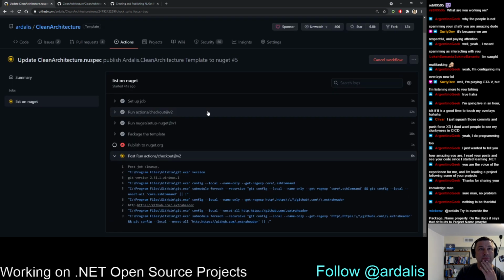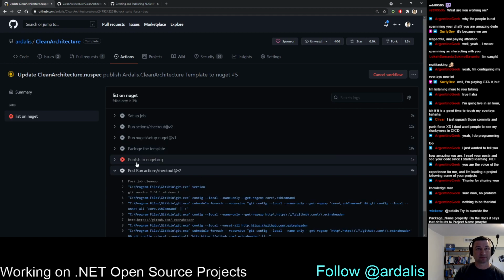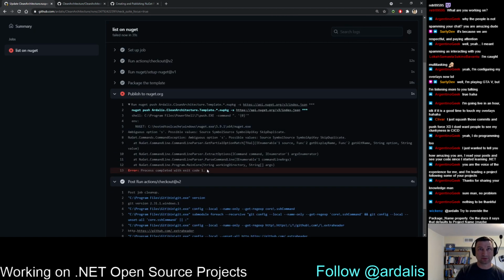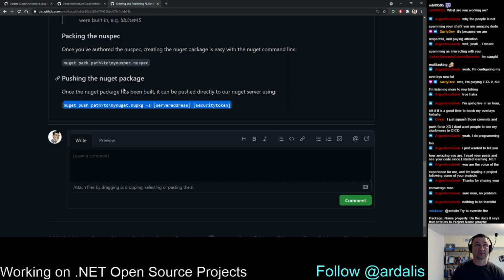Error. Ambiguous something. What was your problem? Ambiguous option s. So I said NuGet push -s thing, and then there's my secret, and it says possible values are all these things. NuGet commands ambiguous option s. I got it right from here.